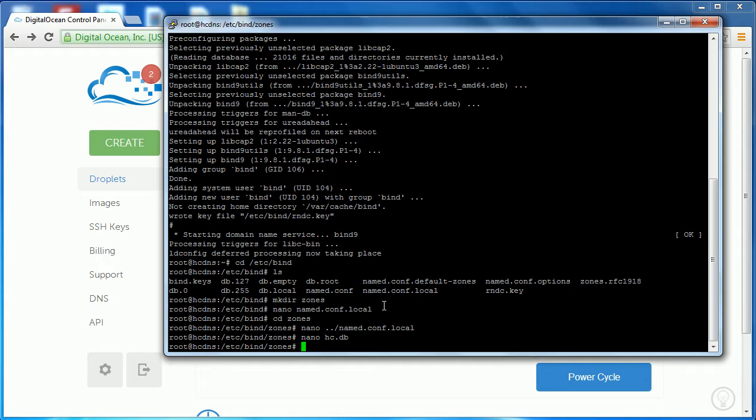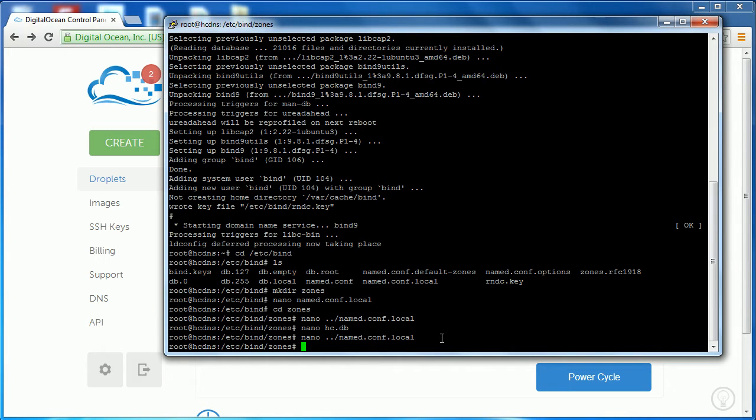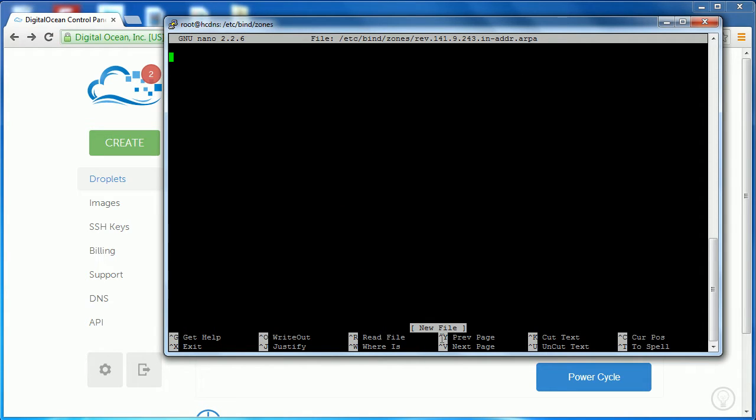The first thing we need to do is open up the named.conf.local file again. What we want to do is copy this address, then close the file with Control X. Then we type in nano, and right click to paste it in, then hit enter.